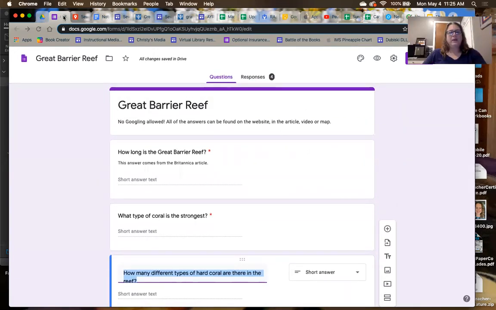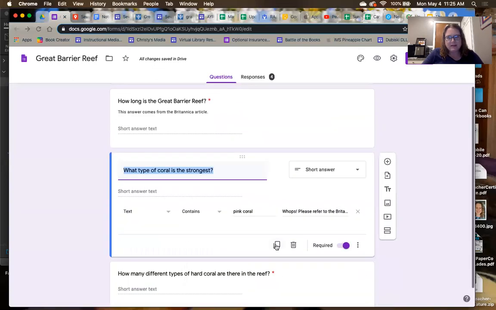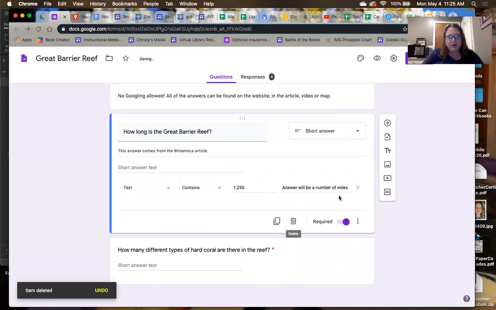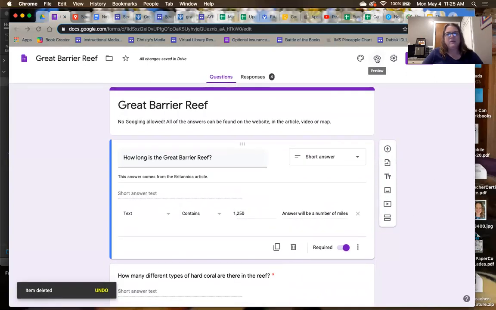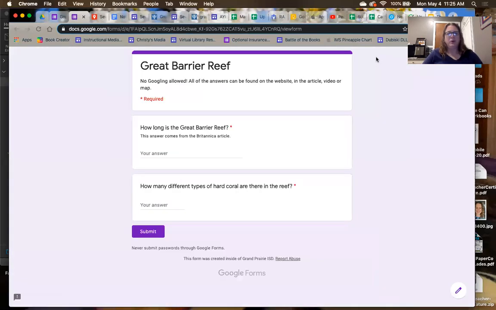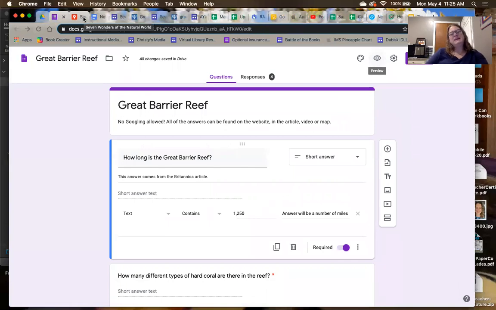So another thing I would also do in my notes, which I didn't do because I put it all together one step at a time, was to write the questions out in advance. I'm going to go ahead and delete this question because I don't want it there. And you can always preview your Google form. But then I also added that link to the end.